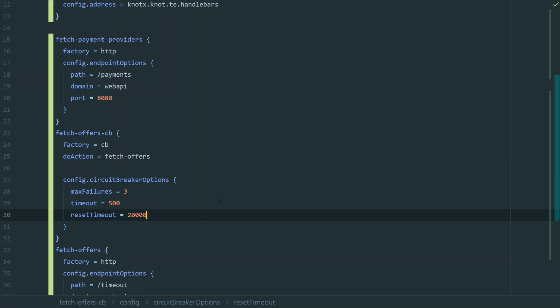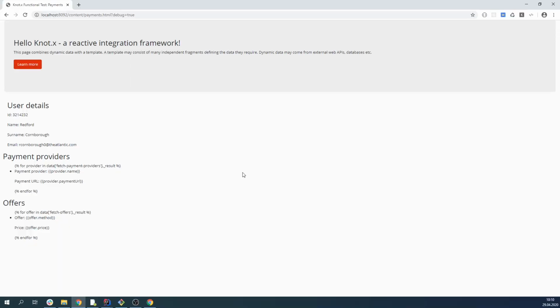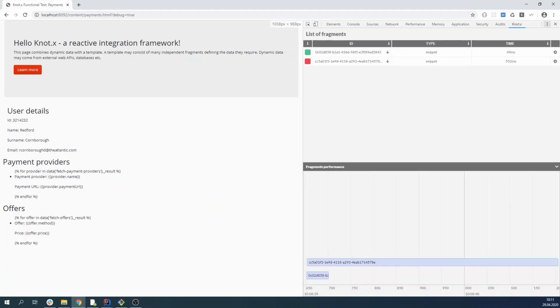And now the other thing we need to do is to go to the tasks file, and this time we don't want to execute fetch offers directly. We want to execute the fetch offers circuit breaker action, and it will call fetch offers inside of itself. So let's take a look at how it looks now. The second fragment clearly failed because the payment providers and offer sections aren't even processed. So let's take a look at the Chrome extension.